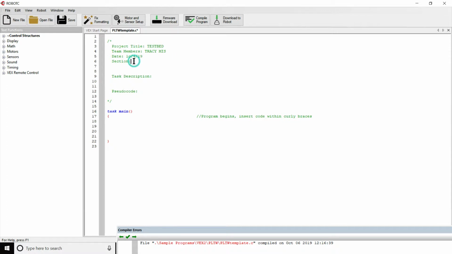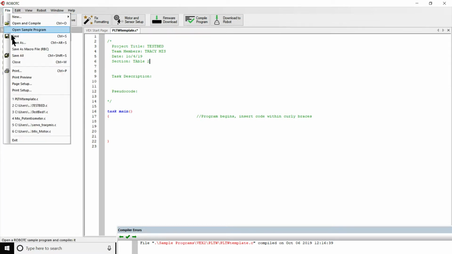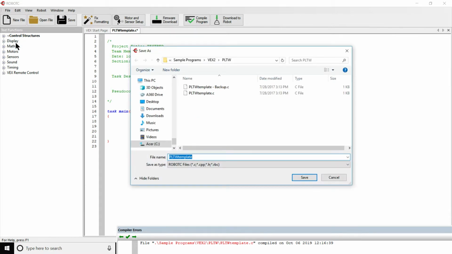And then for section, I'm writing table number 2. For now I just want to save this. So after you type that in, you're going to go to File, Save As. Again, I don't want to call this the template. I want to keep my template, so I'm going to call it Testbed.